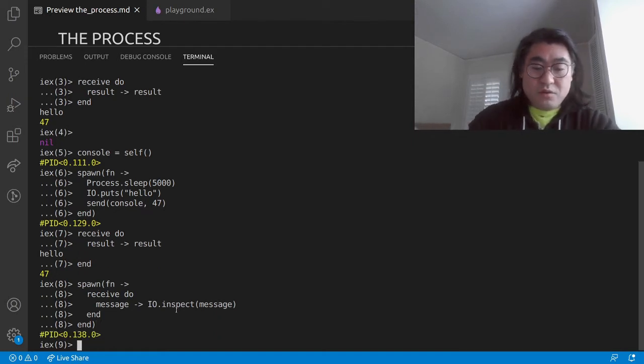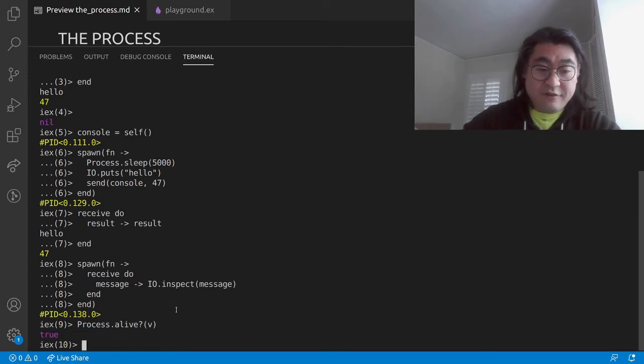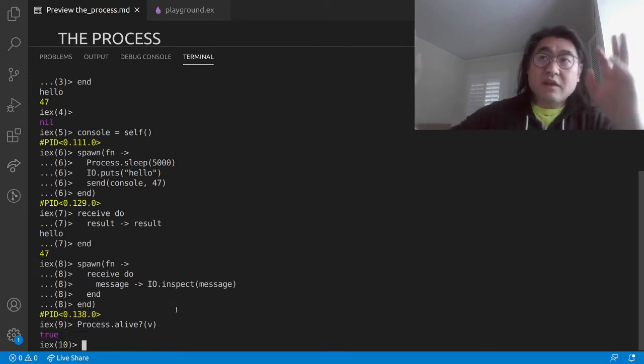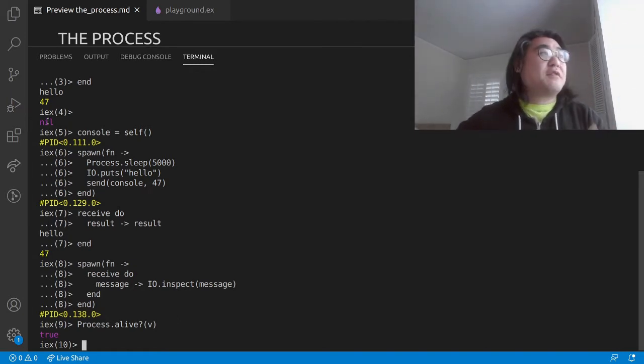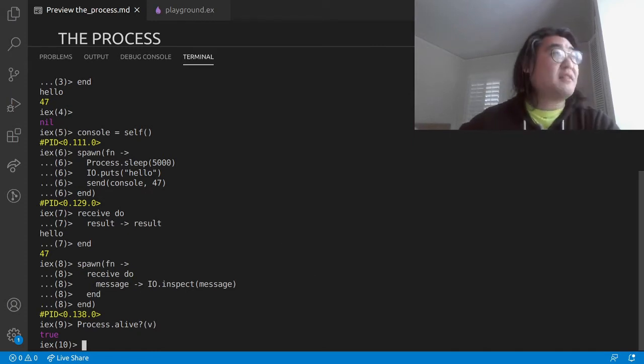Process.alive? Is that PID 138 alive? Yes, it is. It's just blocking on a message, but it still exists as an entity in the VM. It's just kind of hanging around, waiting for something to happen. Now, let me send that process a message. And that would be V8.